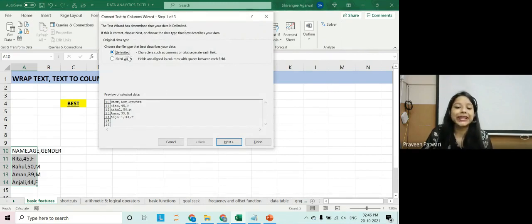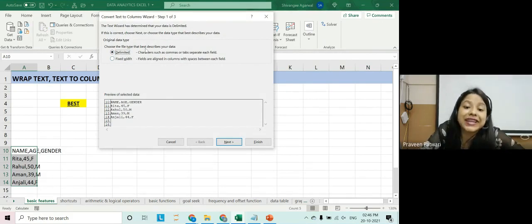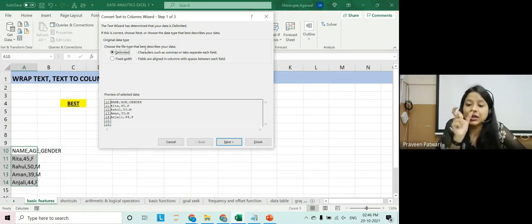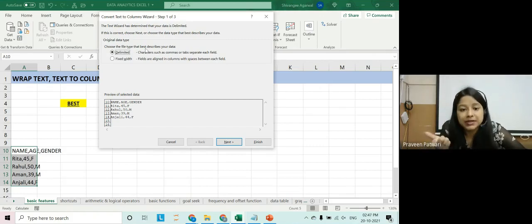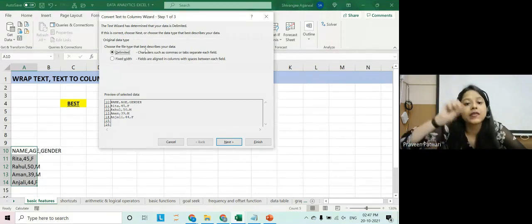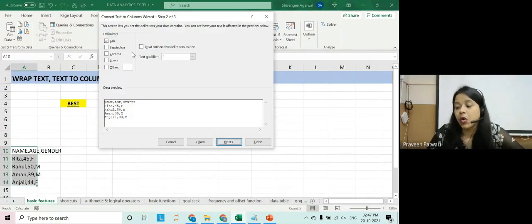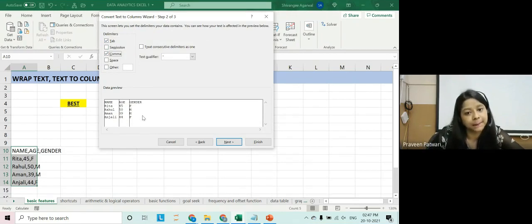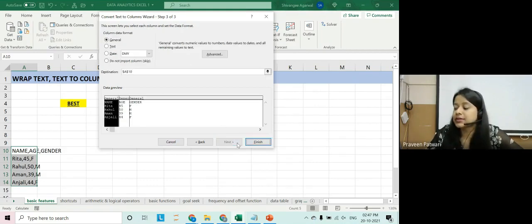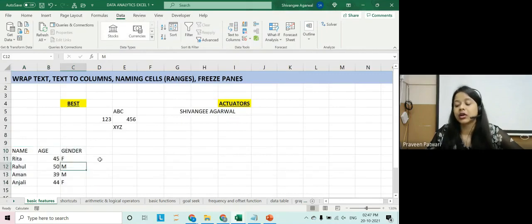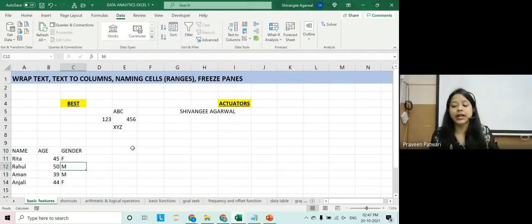Here we'll use something called delimited. What is delimited? There are different types of delimiters. Delimiters are the separators. You can keep the words as tab separated, space separated, comma separated, underscore. Here we have used comma as the delimiter. So I will click on delimited, next. I have used comma, so I'll click on comma. And over here you can see now the lines have been created and it has been changed into these columns. So I'll just click on next and finish, and this is how it will give me the data set into different columns. You all can try it if you want to.